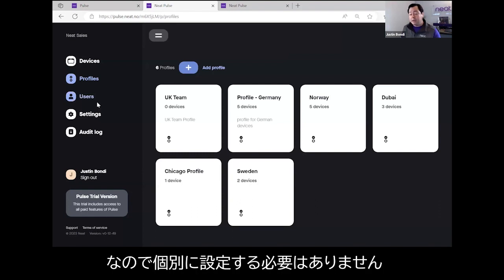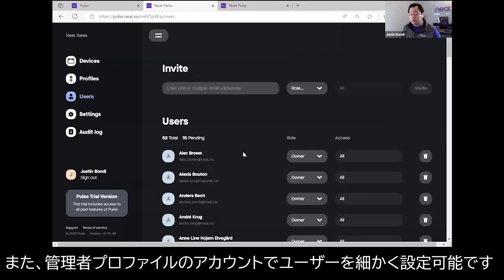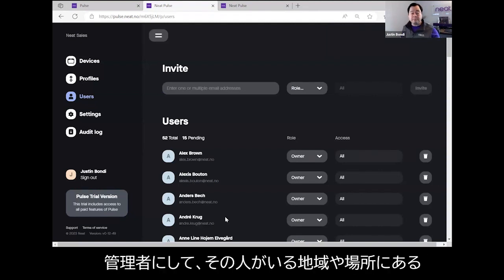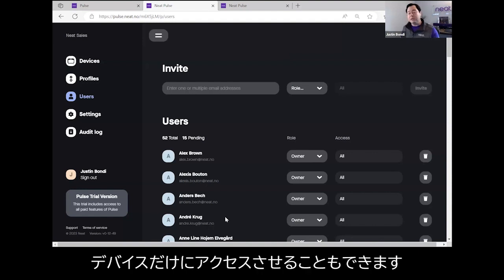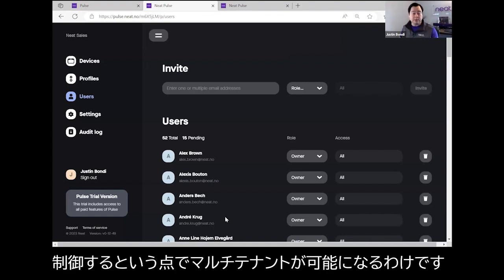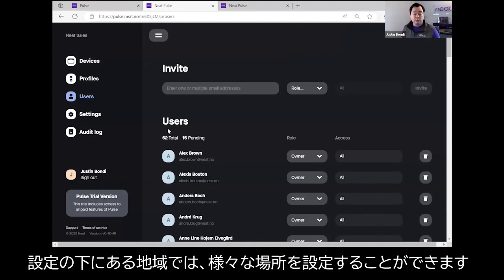Also, we have our users, which gives you some granularity in terms of how you set up admin profiles and accounts. You can make people an owner, which means they have access to everything, but you can also make them an admin and only give them access to devices that are in their region or their location. That gives you some multi-tenancy in terms of how you can control roles for the people who are going to be using the management tool to administer your devices. So that's pretty powerful as well.